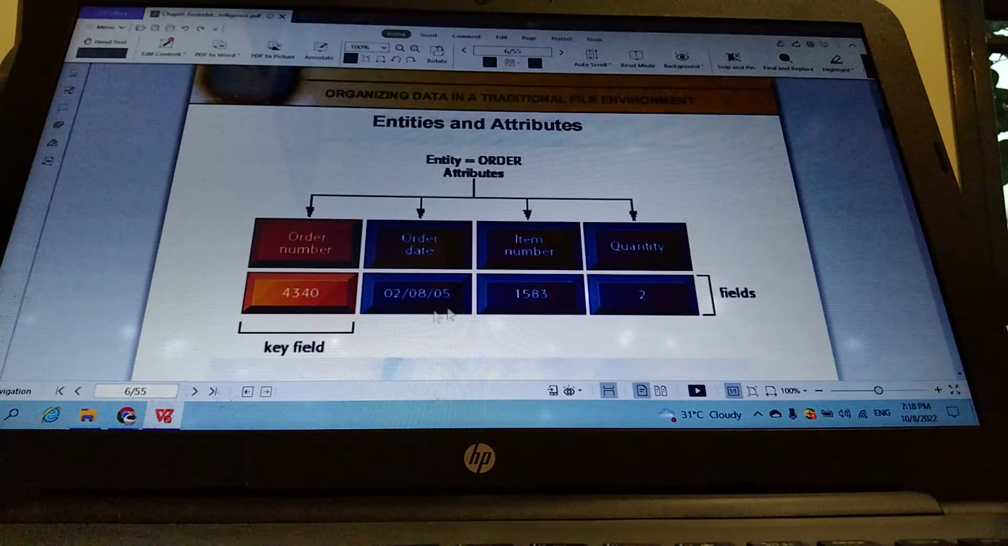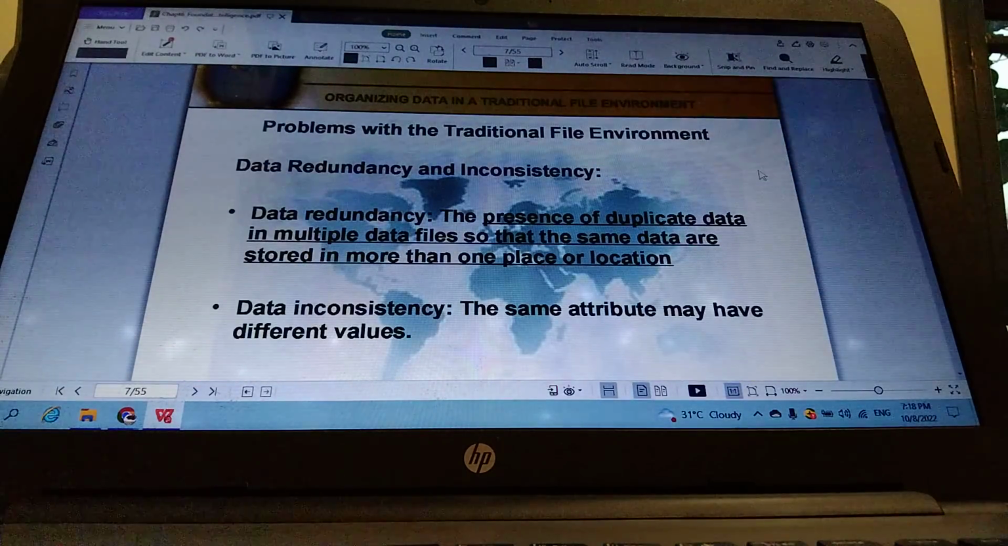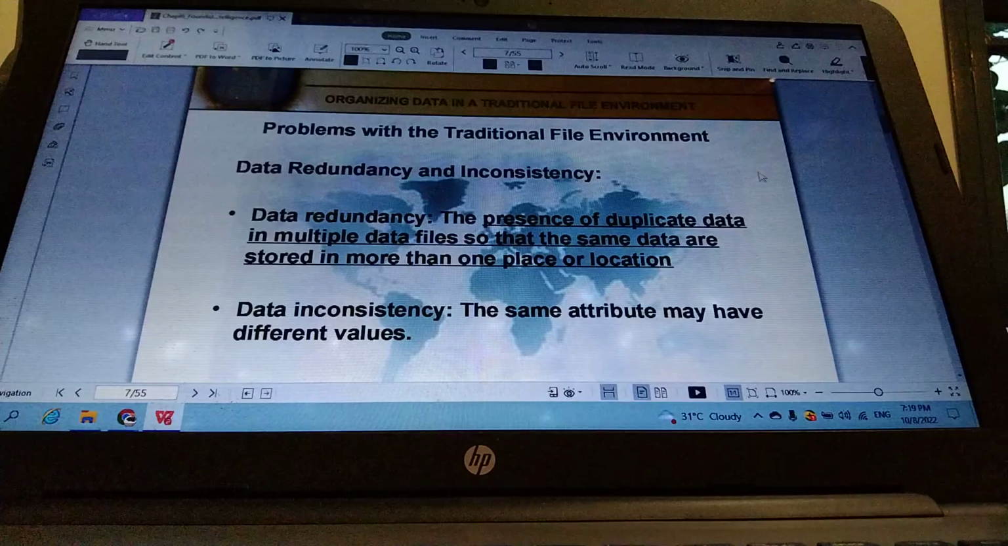Belong to each field, and out of all that, the order number is the key field, the primary key. Just to give you an example. As usual, we have a problem to be discussed over here with the traditional file environment. Let's look at what the problems are.